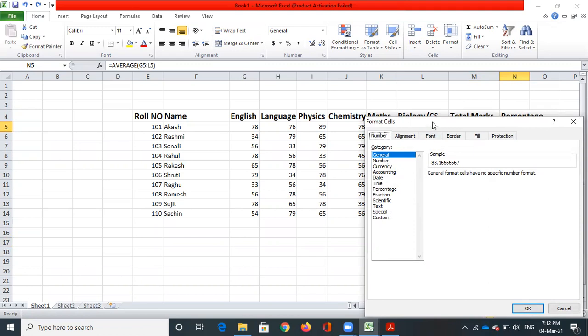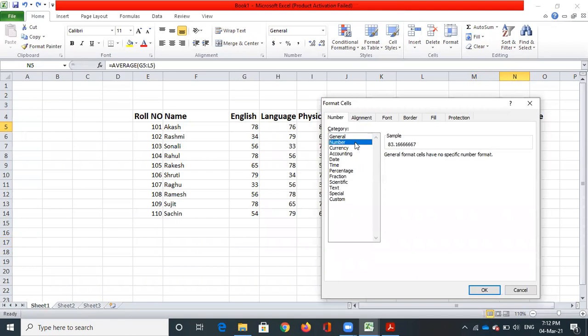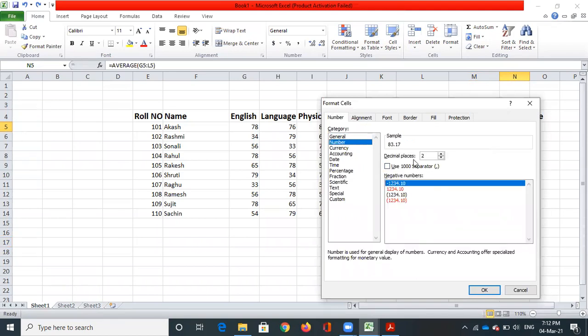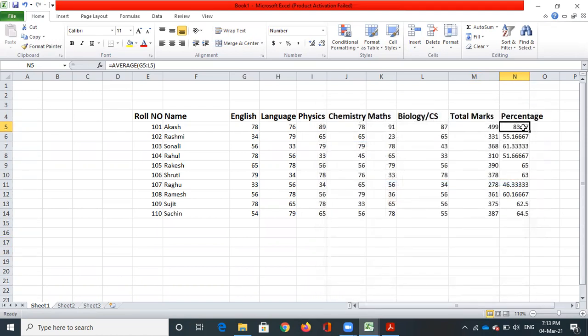This is the General one that we get by default. Click on the option called Number, and here you can see the decimal places. If you want it to be 2, or 3 or 4 and so on, set it and then click on OK. So automatically it will be restricted to only 2 digits, so 83.17. Now I will drag the same thing again, so that for every student the percentage will be displayed with 2 digits after the decimal point. So this is the basic requirement before we plot the graph.